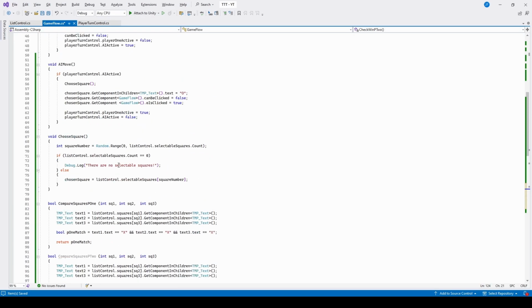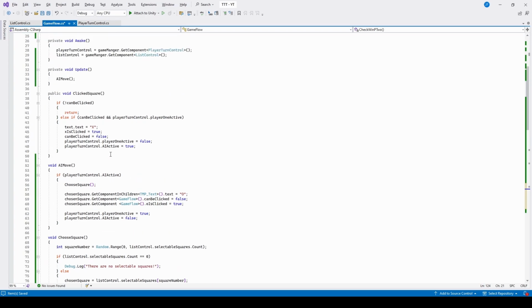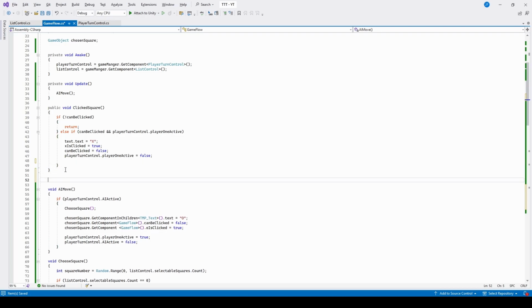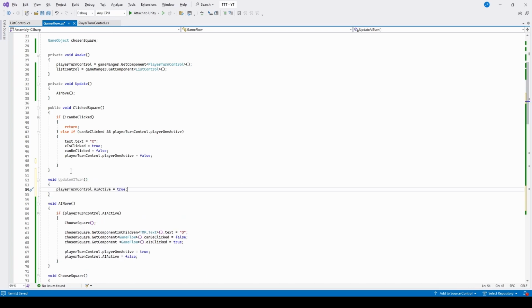One thing that we're going to need to do before I forget is for the click square here, we are setting the AI active to true. We still want to do this. However, we're going to want to do this in its own method because we want to have a delay to this. So I'm going to Control X for that. And then right below this, I'm going to write a new method, and I'm going to simply call this one update AI turn. And I'm going to paste that in here. And then in clicked square, we're going to call invoke, and then we're going to invoke that update AI turn.